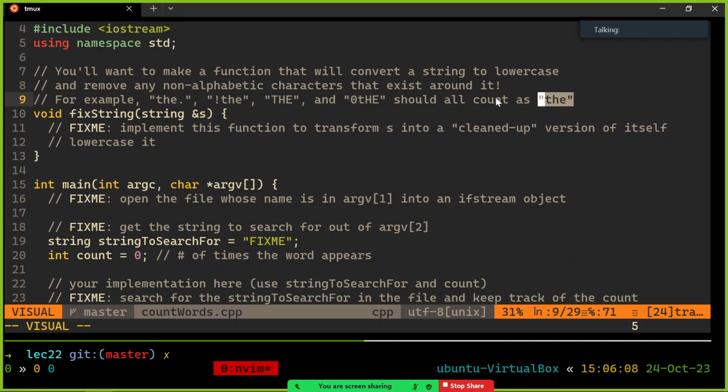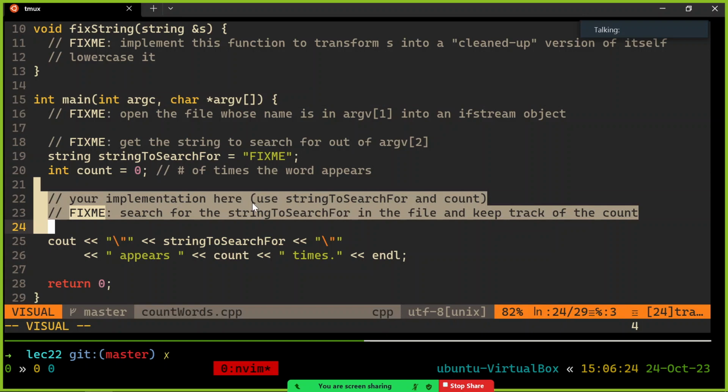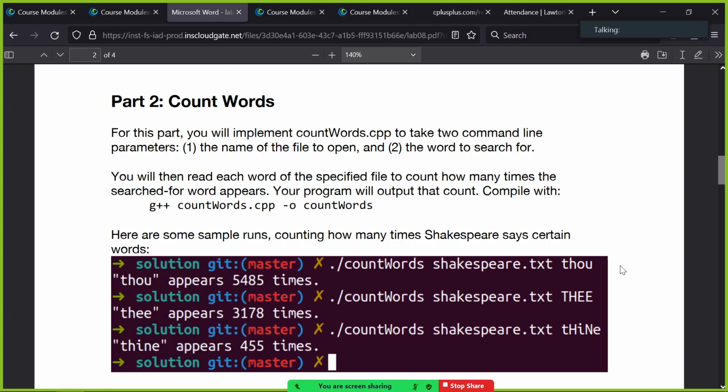So mess with the string, get it normal, so you can just count it that way. Everything's lowercase, there's no punctuation, capitalization. Then you can compare and really get how many the's you saw. All right? That's the goal. So you go through the file, open it up, fix all the strings that you read, and then also fix the string that you were given to search for. So all caps THE, just count that as lowercase the. Fix it up and count how many times it appears. All right? That's the goal. So are there any questions about that program? Read the file, count the words after fixing up all the words.